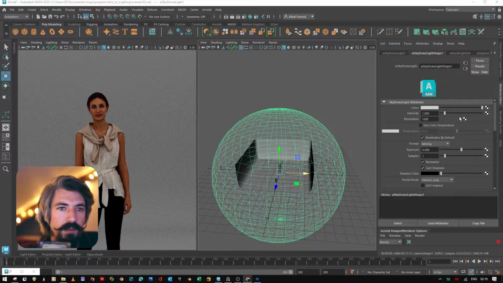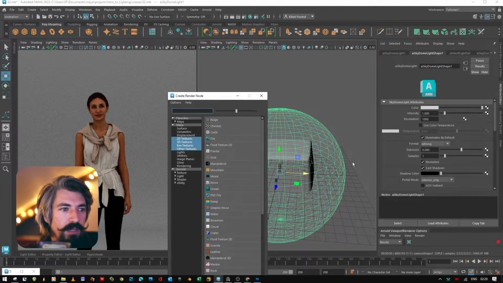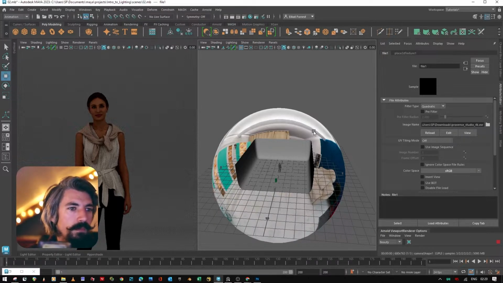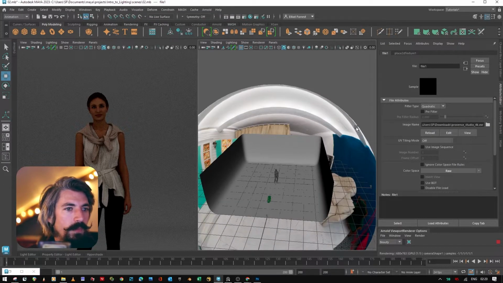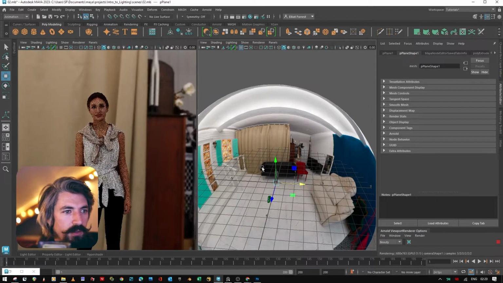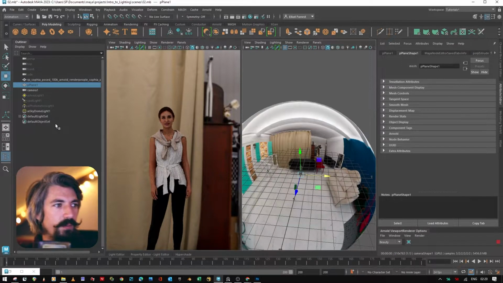we can actually come into the color slot, hit the checker pattern here, and find our file node, go to the browser window, find the XR. Okay, and let's just take a moment just to convert to a .tx, and let's just hide our environment. And now you can see that our model is just being lit by that Skydome light.